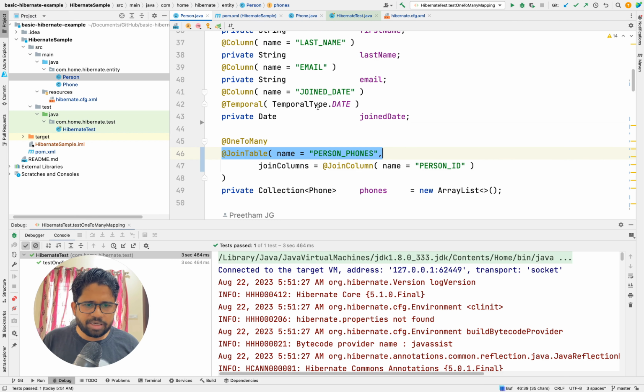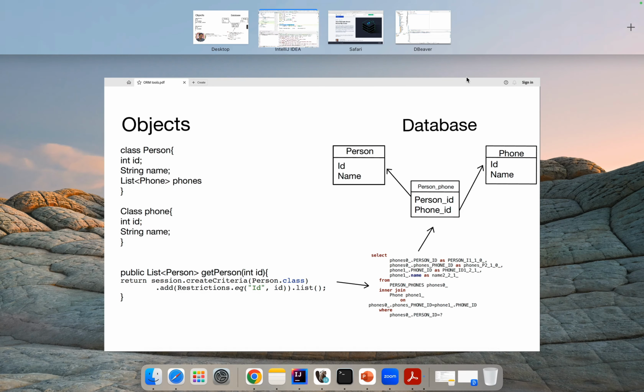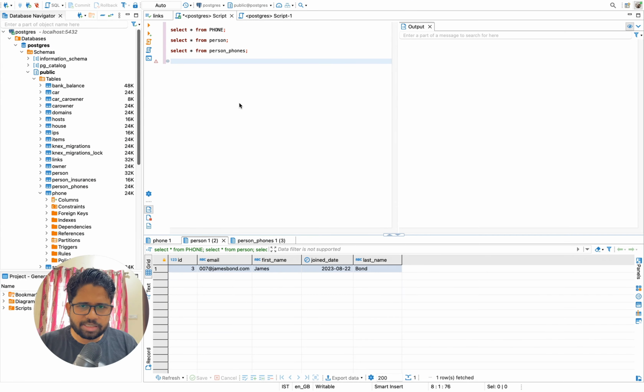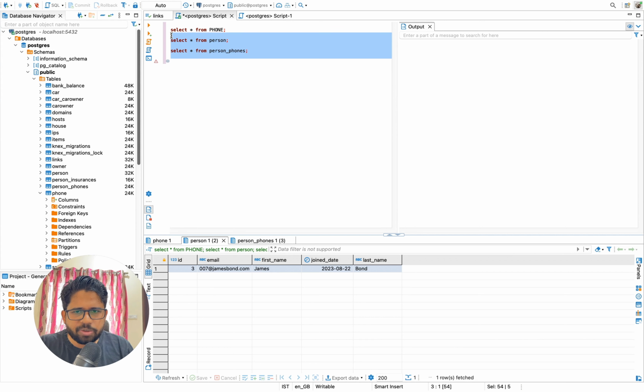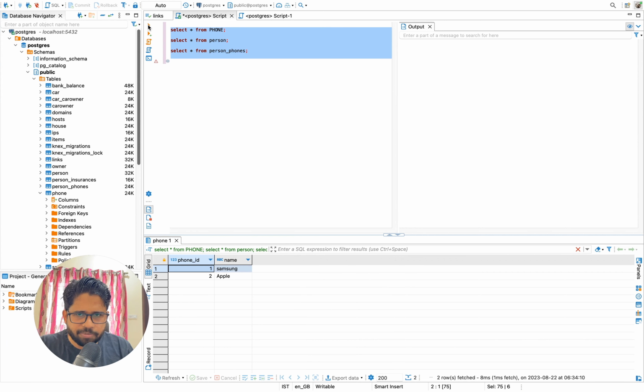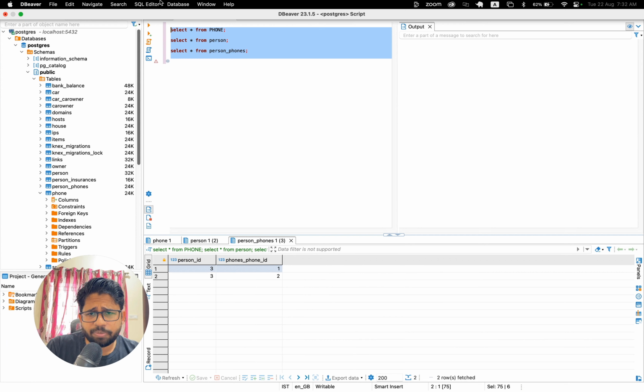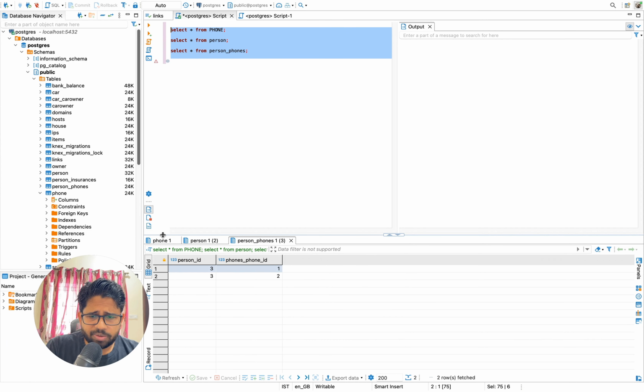Here you define the table names. And then once you do that, you can check the same thing in your database as well. So basically what it will do is it will create the same table here in the database. This is a Postgres database. So basically I have a person table which has the person related information. I have a person called James Bond. So I have the information about the person.